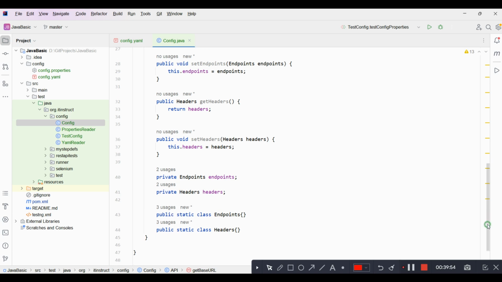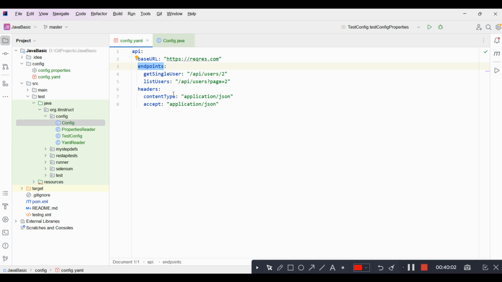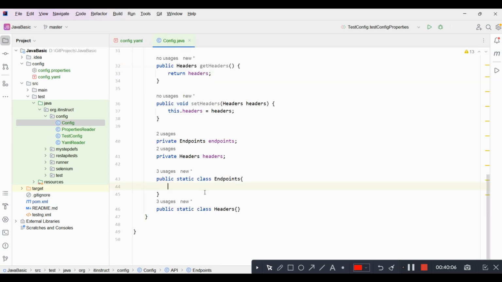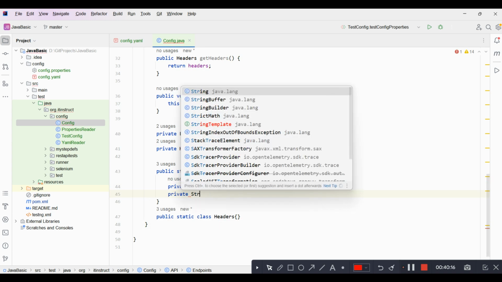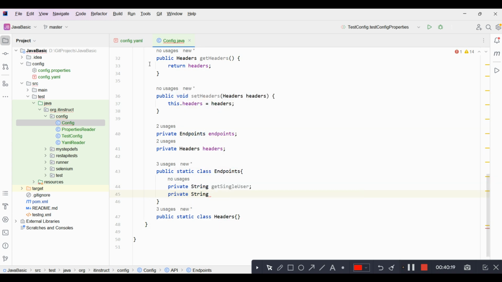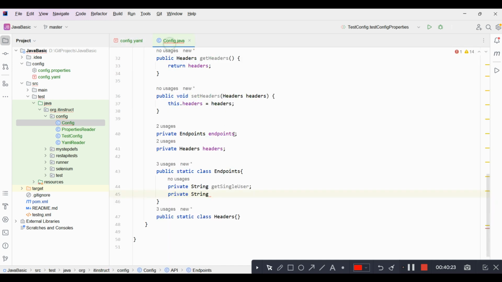Now let's come inside this endpoint class and header class. In this endpoint class I again have two parameters, right? Get single user and list users. So I have to create again a private String. This is going to be string type data, and I'll say this is my variable. Another one I'll create, private String, and the variable name is nothing but listUsers, right?